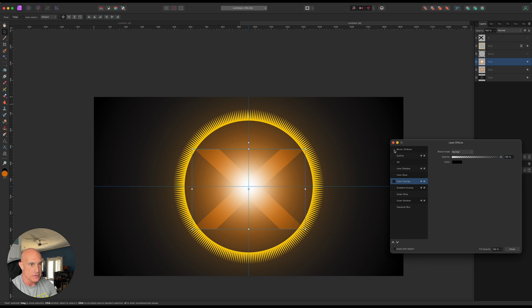So first thing we'll do is come in here to bevel and emboss, and let's go with an emboss, and we'll bring it up just a little bit, and we'll split the depth and the radius, and maybe bring the radius down some to give us a little bit sharper edge there. That's looking pretty good right there.